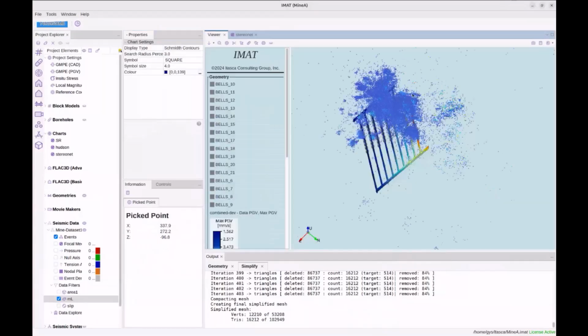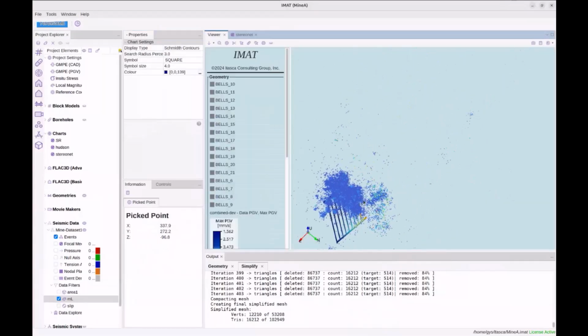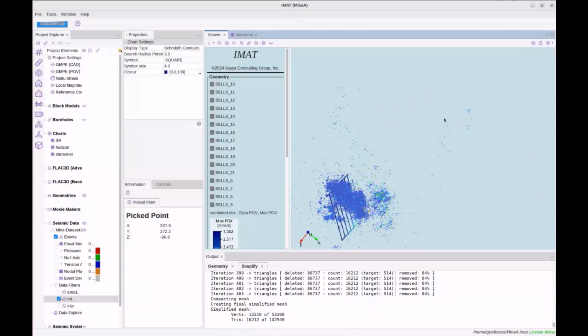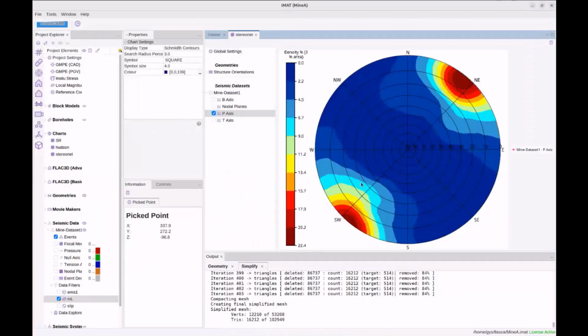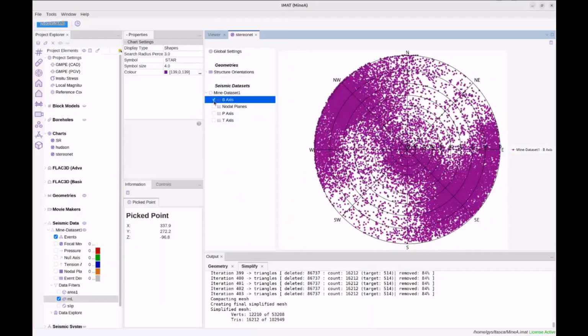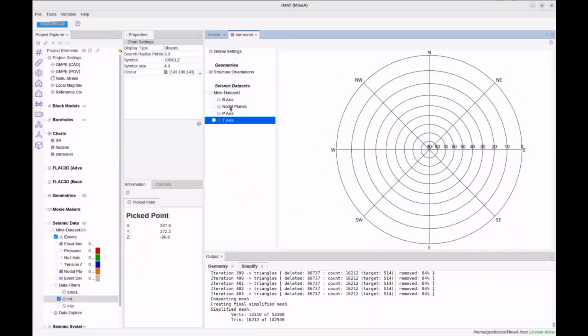Ideally, as I mentioned, if I want to test the mine's virgin stress that we're going to use in our numerical model, then I want to maybe select a spatial filter, target these events, create the same plot, and see what the direction of the principal sigma 1 is, for example. And you can do the same for sigma 2 and sigma 3.